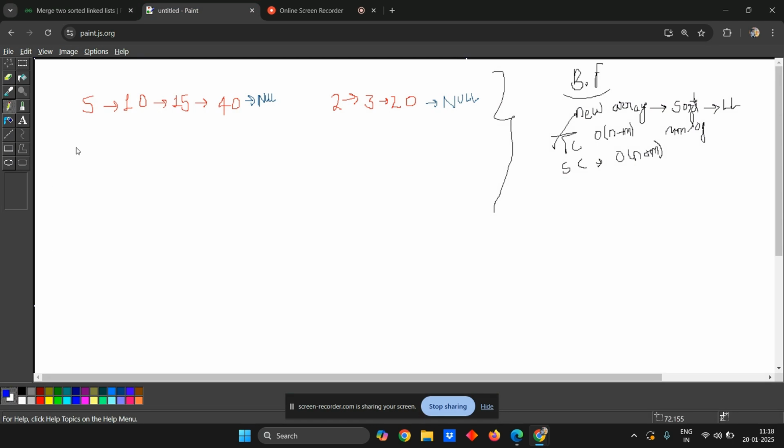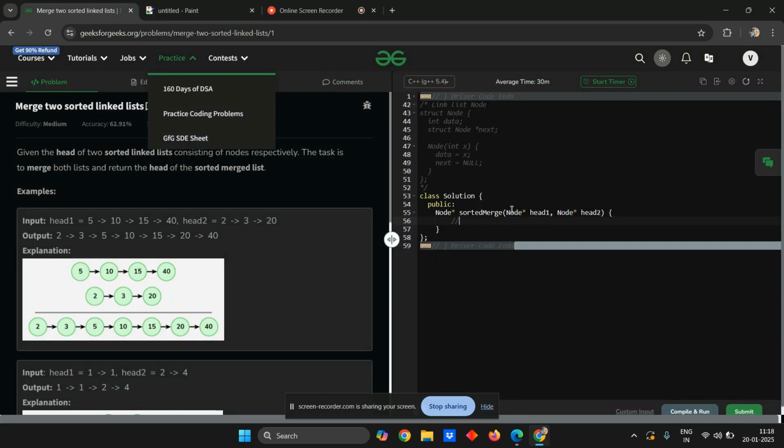First of all, as given in the question, we have our head node, which basically points to this. Okay, so this is our head node 1, and this is our head node 2, right? Now what we have to do here is point to head 1 and head 2. So let me point this thing.